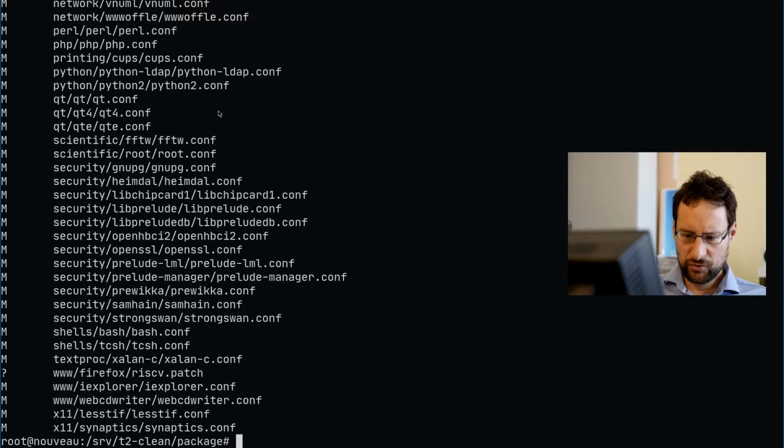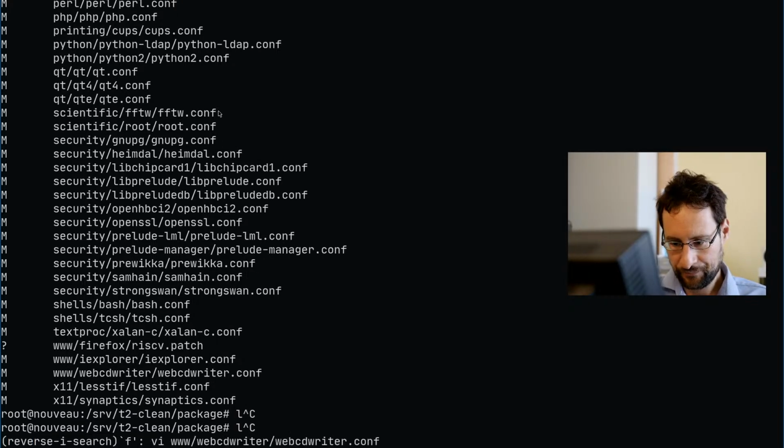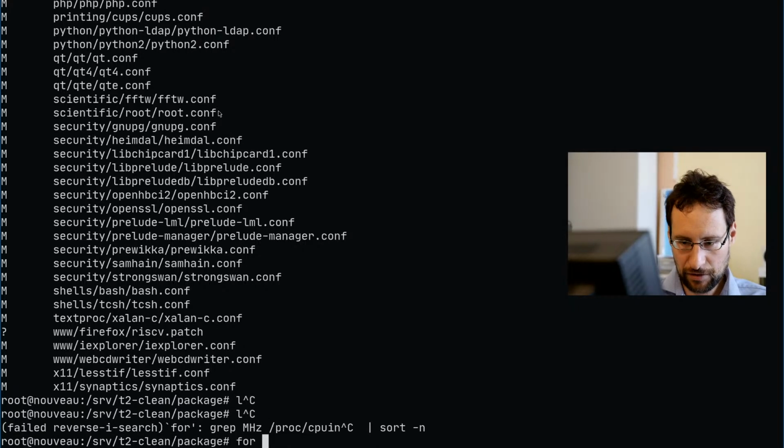I think what I do here is loop over that, because I don't really want to manually review this stuff. So for file in, for f in, oh wait, this is wrong.